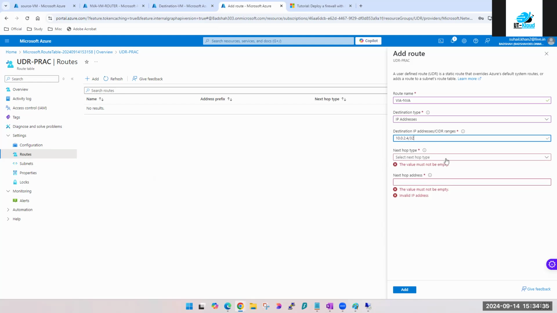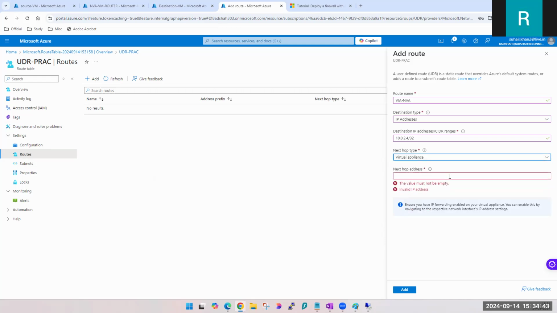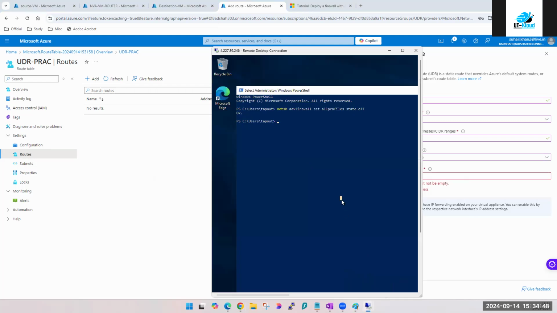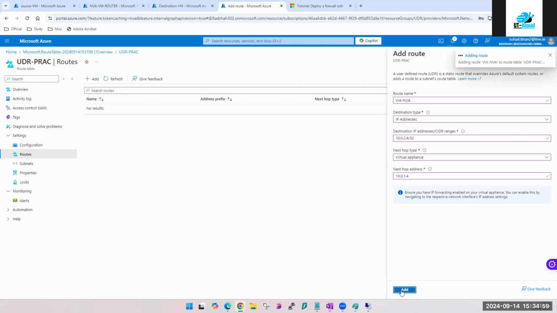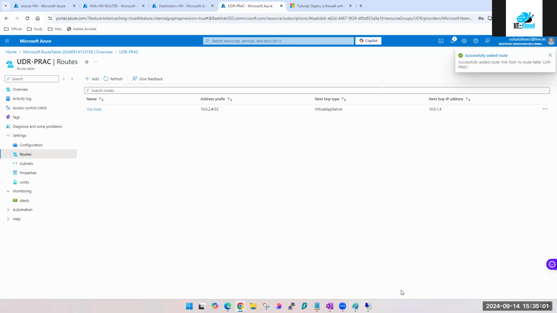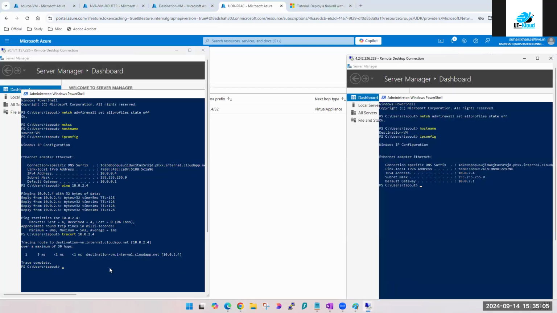Now next hop address. What should be the next hop? Is it a virtual network gateway? No. Is it a virtual network? No. It's an internet? No. Virtual appliance. It's a virtual appliance, right? What is the virtual appliance IP address? So now let's go ahead and check this IP address. This will be, I think, 1.4. Yes, 10.0.1.4. Added. So just because I have added the route, is it going to start working? Now, if I do the trace route, will it go from my router?